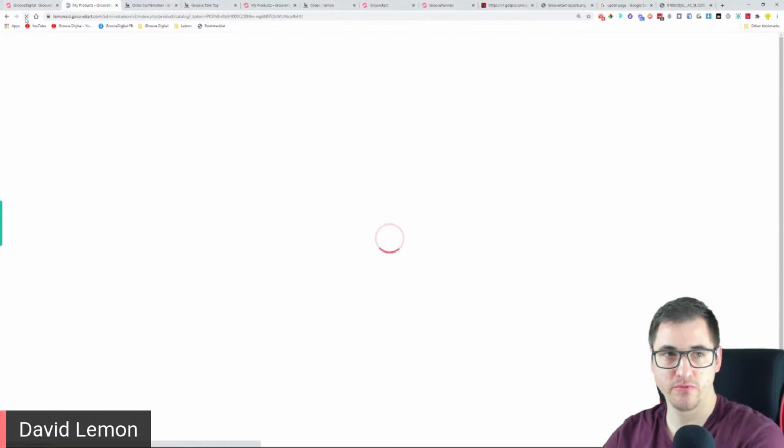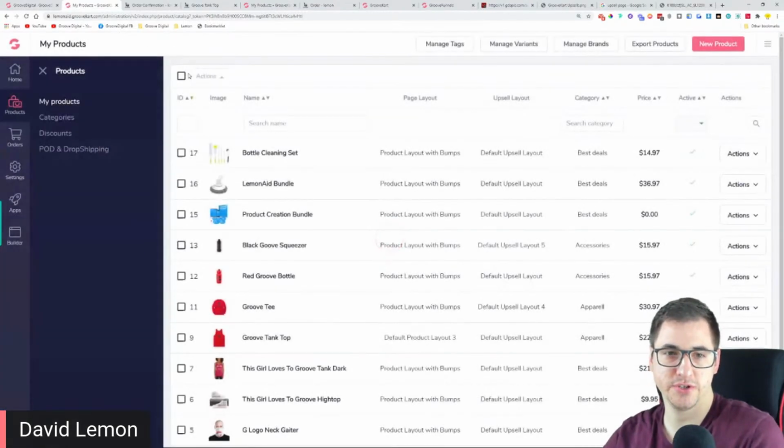Multi-currency you can use in GrooveKart, no problem. It is already available here. On GrooveSell, this is still being developed. Let's just see, here we go.